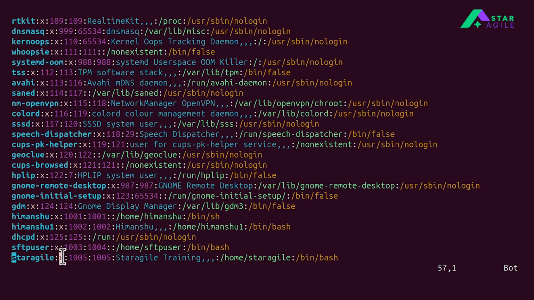Currently, it has a password. The second column references the password of StarAgile, meaning a password has been set. Then the user ID, which is 1005, and we saw the same on the UI when we were creating the user. The GID is also 1005. The full name of the user is StarAgile. Since we left out all the remaining columns by pressing enter, you don't see any new entries here. After that, you see /home/StarAgile, which is the home directory of the StarAgile user. And by default, it takes /bin/bash, which is a shell.